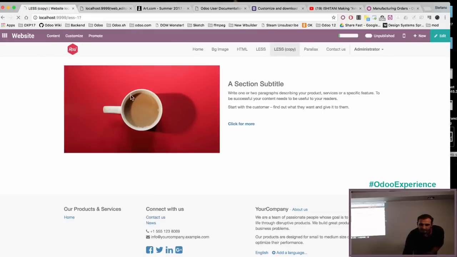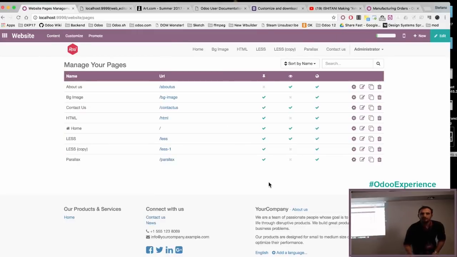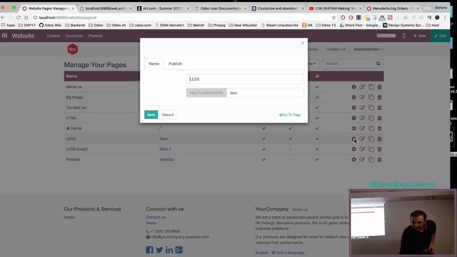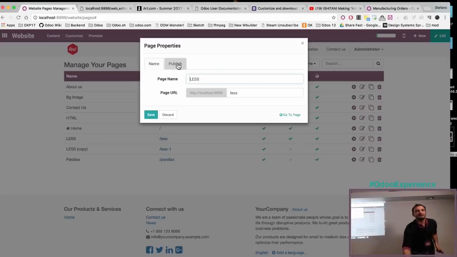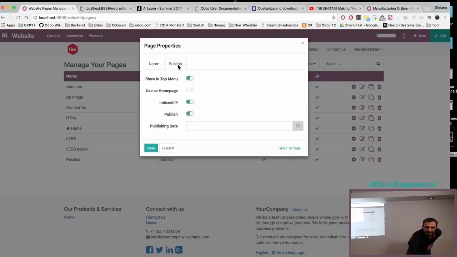But what is more important for me is this window. It's very simple at the moment, because you have just the name, the URL, and the option to publish the page or not, and basically all the options that Fabian showed you before.